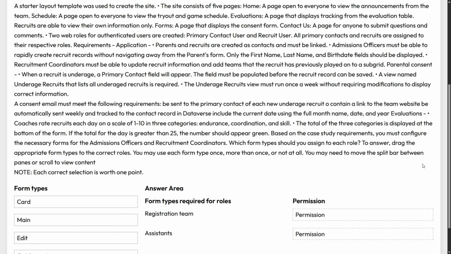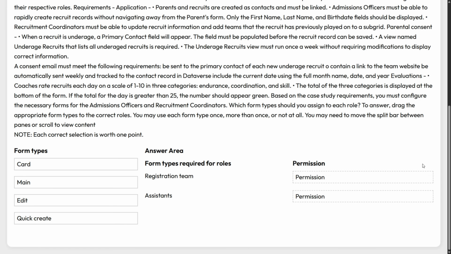Based on the case study requirements, you must configure the necessary forms for the admission officer and recruitment coordinators. Which form type should you assign to each role? On the left side, you have the form types. On the right side, you have the roles and you need to choose the correct answer.